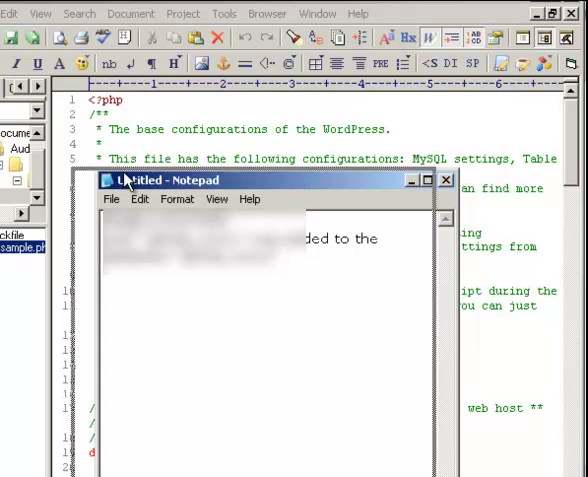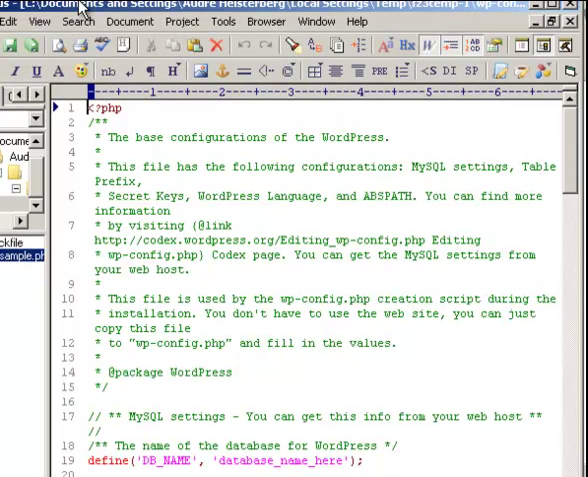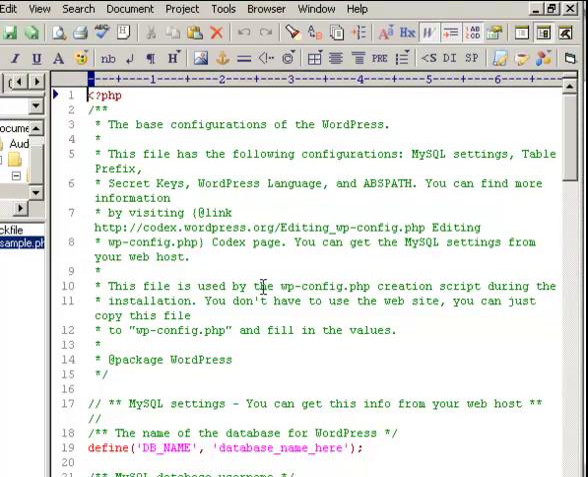Now, this editor may look a little bit different than the one that shows for you, because I'm using a particular editor called Edit Plus, but FileZilla comes with an editor that is free, so you don't have to use Edit Plus. You can use the built-in editor for FileZilla, and your page will look similar to this.